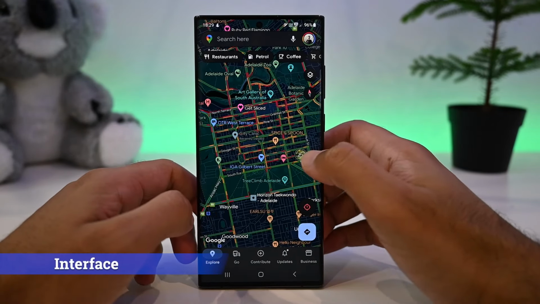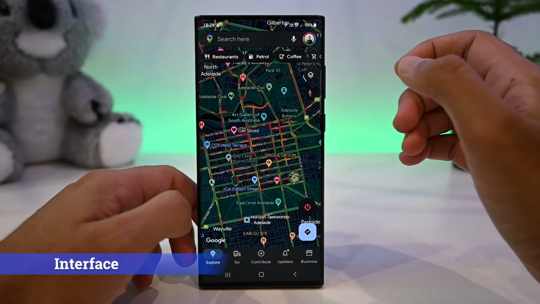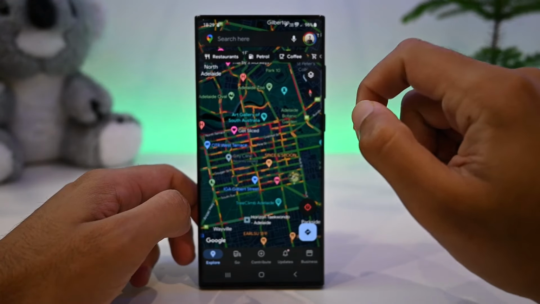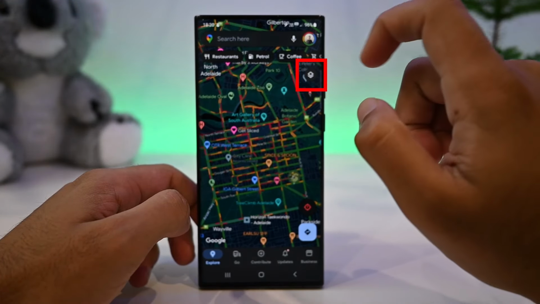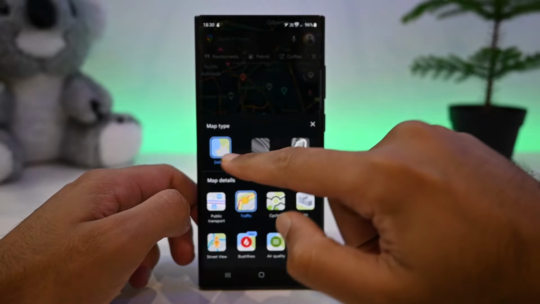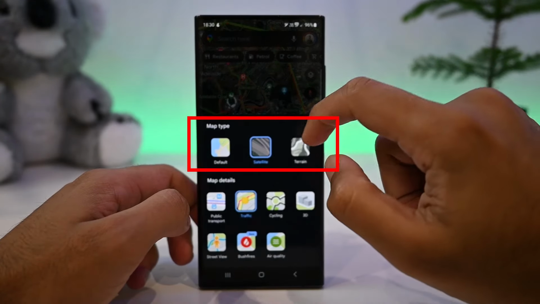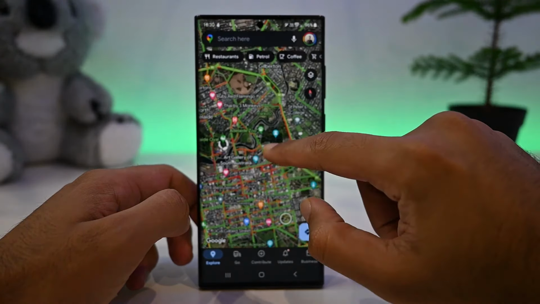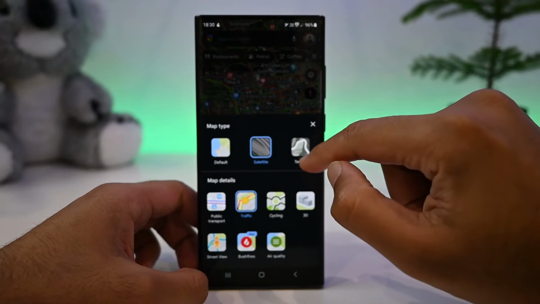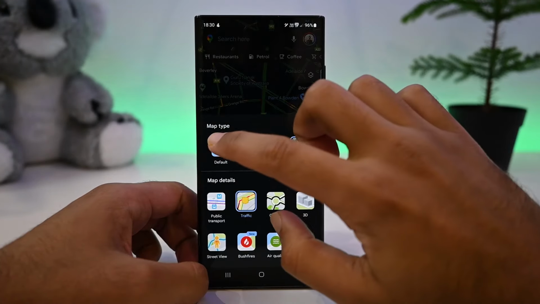This is how it looks when you first open it. Its interface is crowded with places. This icon is for the map type. Here you can enable this satellite view that will show the map as it is. You can also enable the terrain view, which is helpful in the hilly and mountain areas.